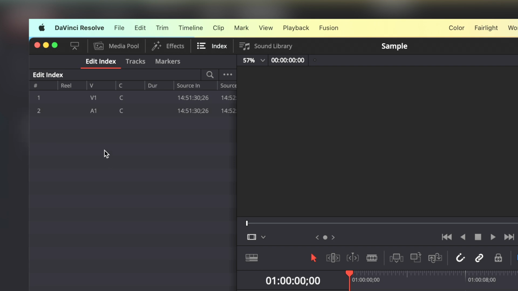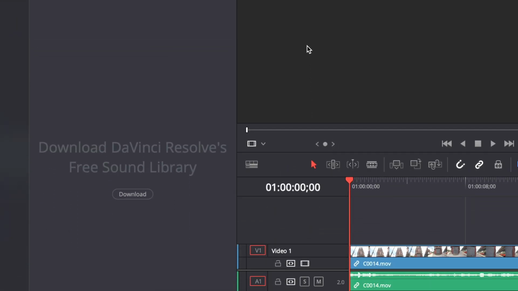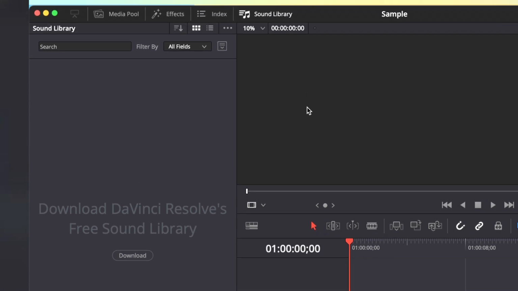This can be useful for setting markers, points within our timeline that we want to be able to click back to right away, basically like chapters in your file or in your project or in your timeline. And the last option here on the top left corner is our sound library. This allows us to view sound effects that can be used in your project. There's some free ones that you can download with DaVinci Resolve.